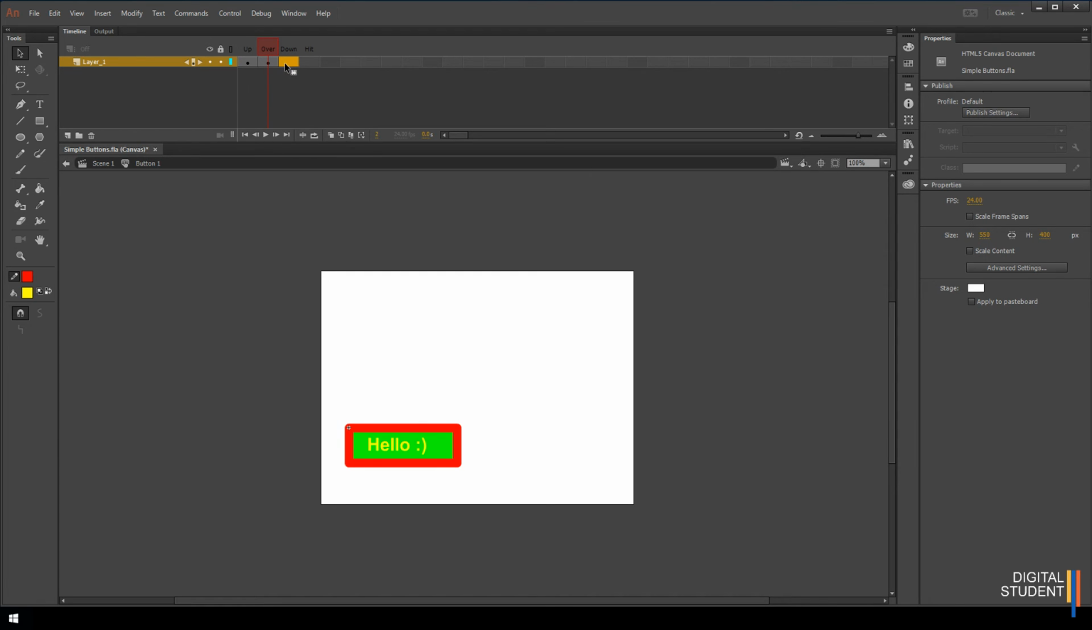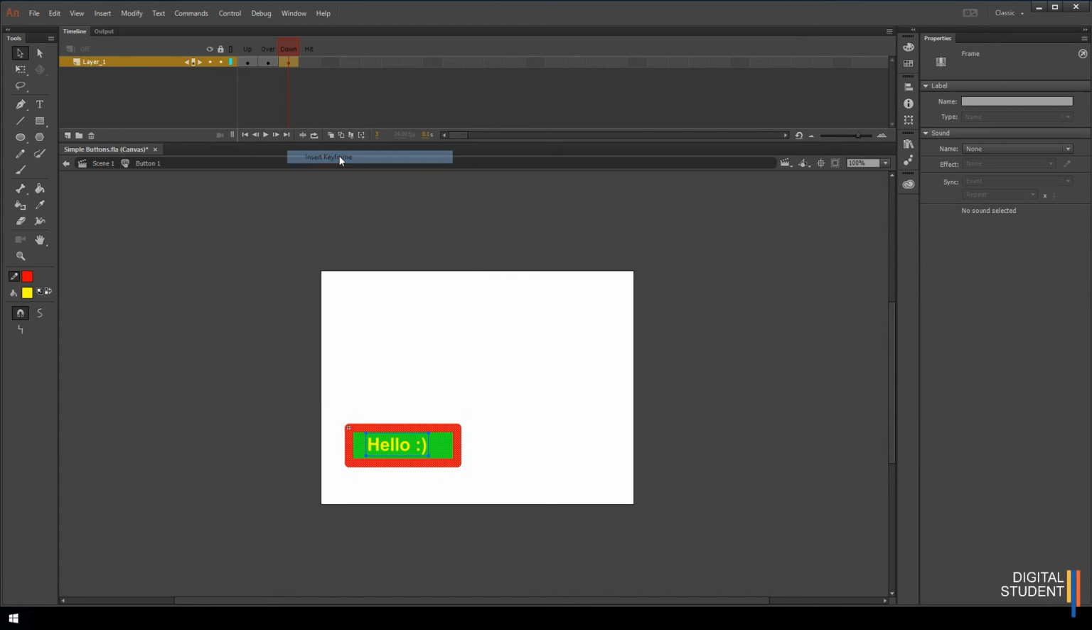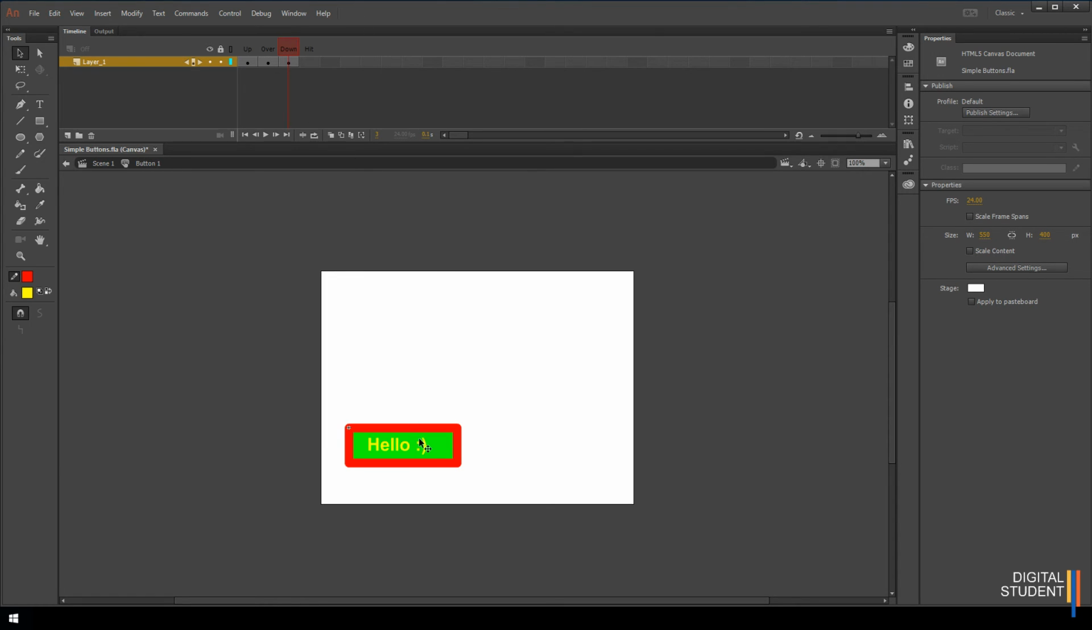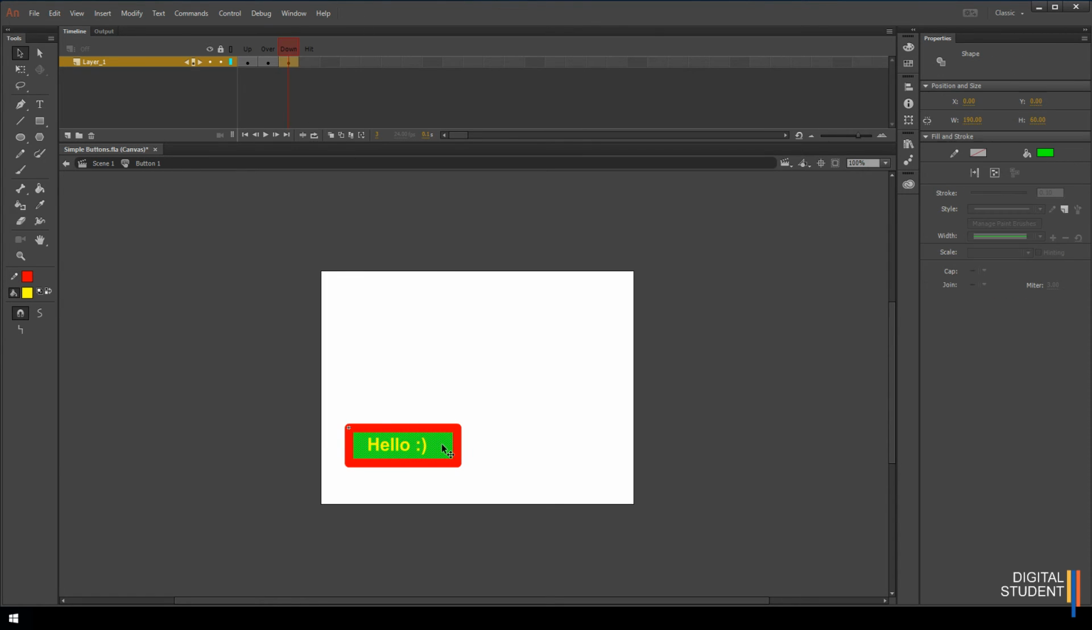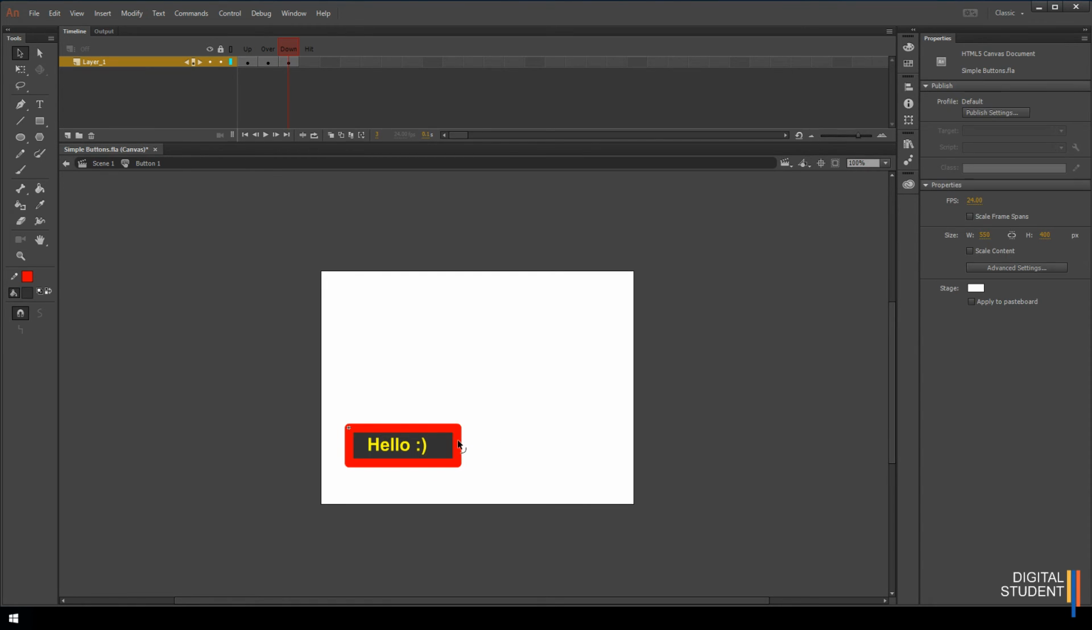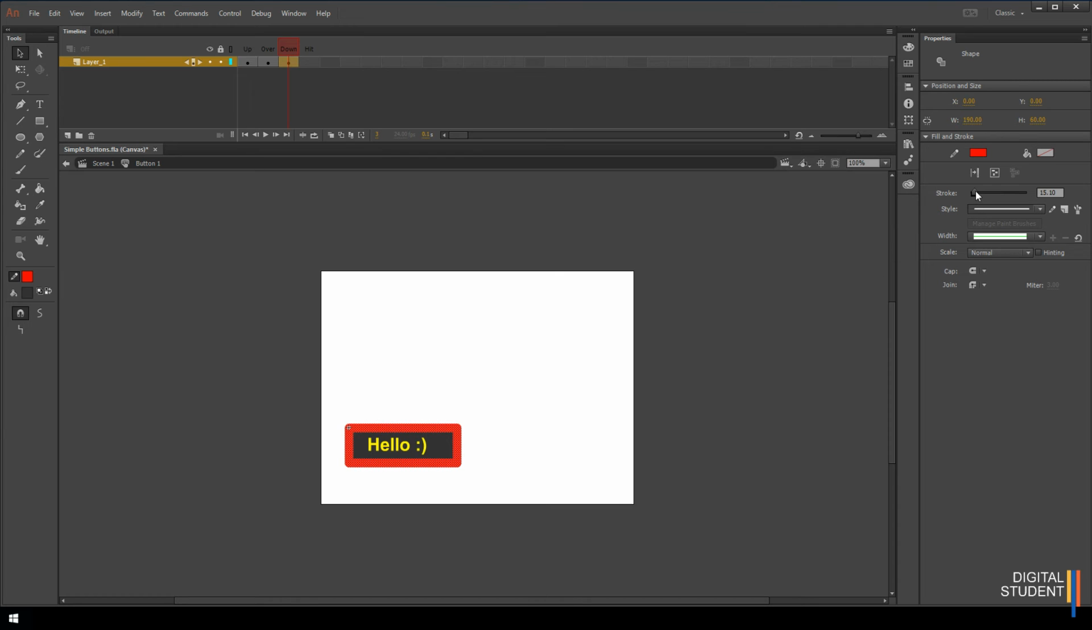Now, if we click on down, right click, insert keyframe, we now have the chance to do a down state. So when you press the mouse down, you'll get this state. Let's change this one to a nice black background. Let's change this red to just a bit thinner. And now let's do something else.